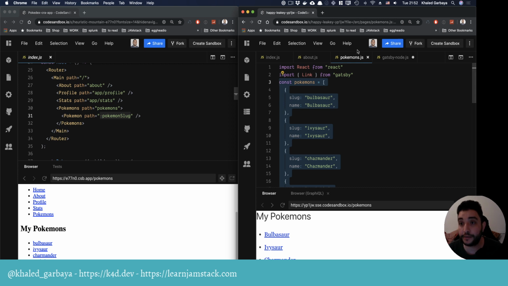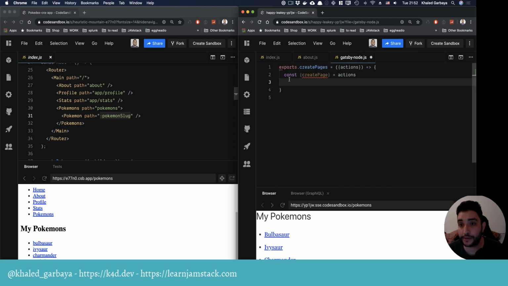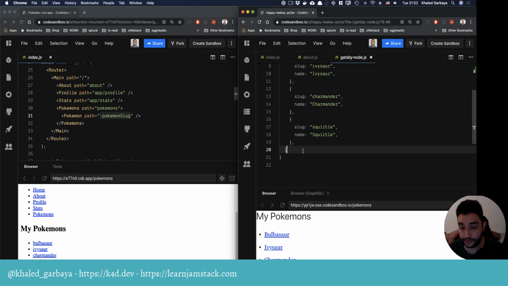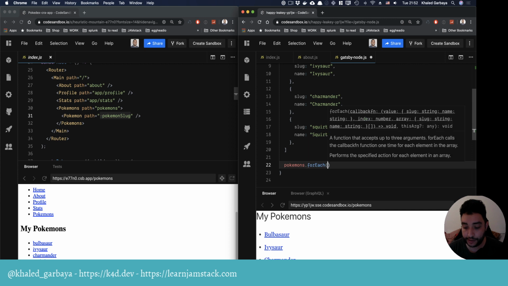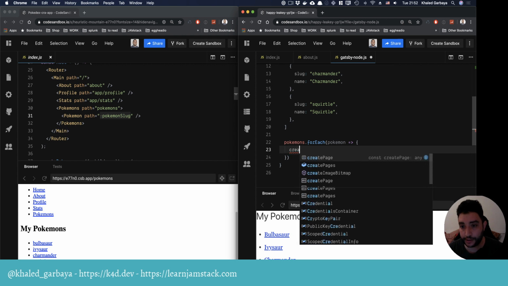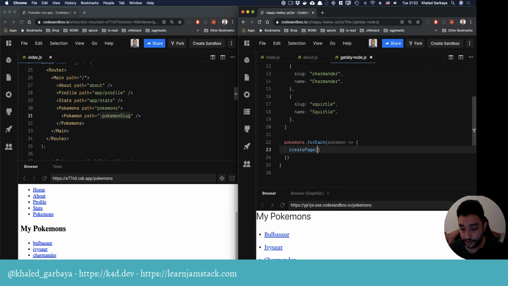So let's get the data. Let me close this. So here we have all the Pokemons, and then what we will do is go through each Pokemon, and for each Pokemon I would create a page basically. So here I will call createPage, and createPage will accept a few things. First is the path, and the path for us, we know it's going to be pokemon.slug, so that's the path.